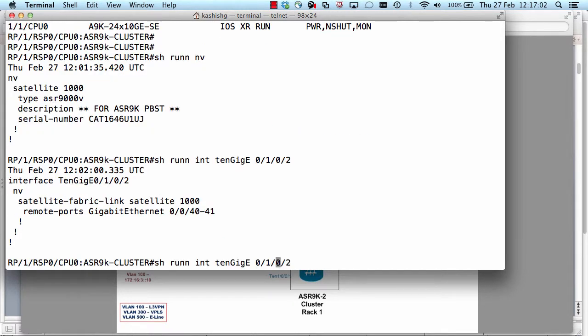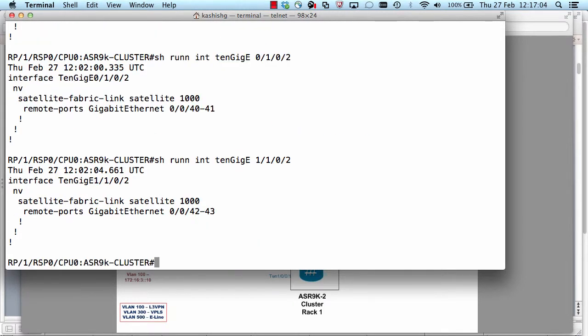So I have 2 interfaces on each chassis of the cluster, and I have 1:1 mapping. I don't have a bundle over here. I've just done 1:1 mapping. So TenGigE 0/1/0/2 is going to be the uplink for ports 40 and 41, and TenGigE 1/1/0/2 uplink is going to be the fabric link for ports 42 and 43 of the satellite.